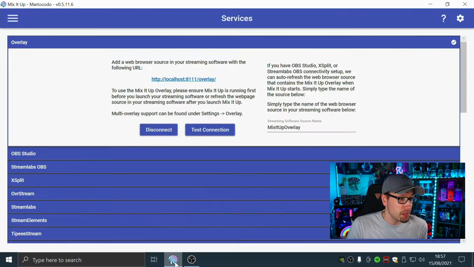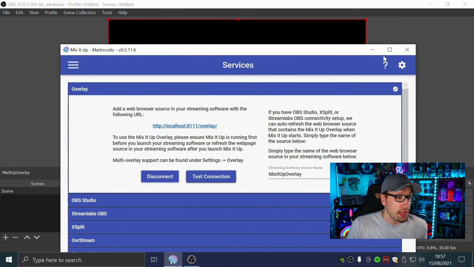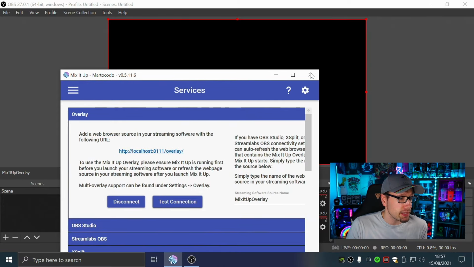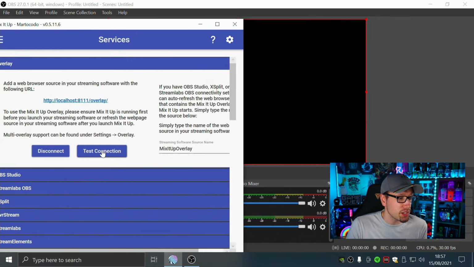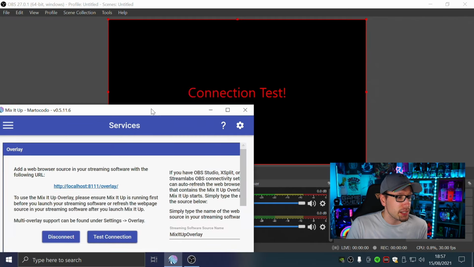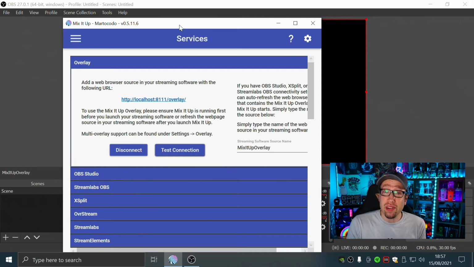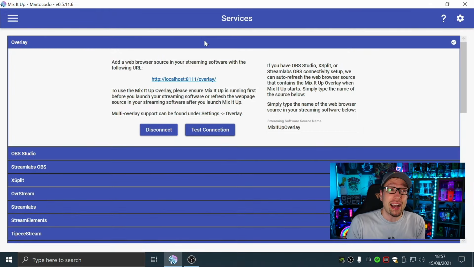And if we go back to the Mix It Up app, we make that slightly smaller so you can see what's going on. So basically, if we do test connection here, what you should see, overlay connection was successful. And in OBS, you can see there is a connection test just to show you that it's working. Now we know that Mix It Up is correctly connected to OBS. Perfect. So now we need to set up our actual stream credits.